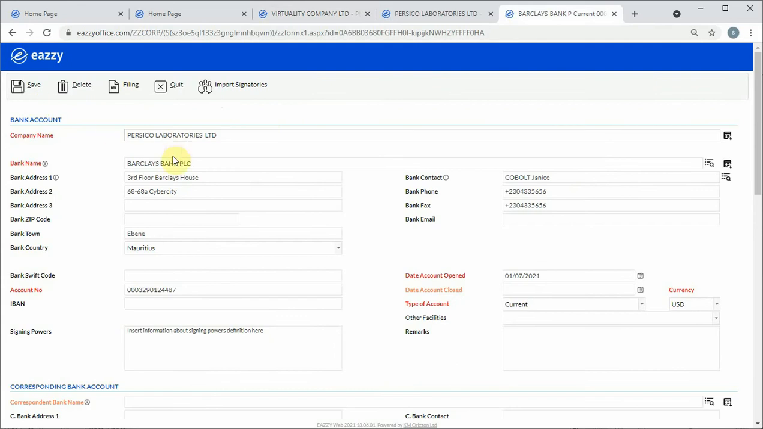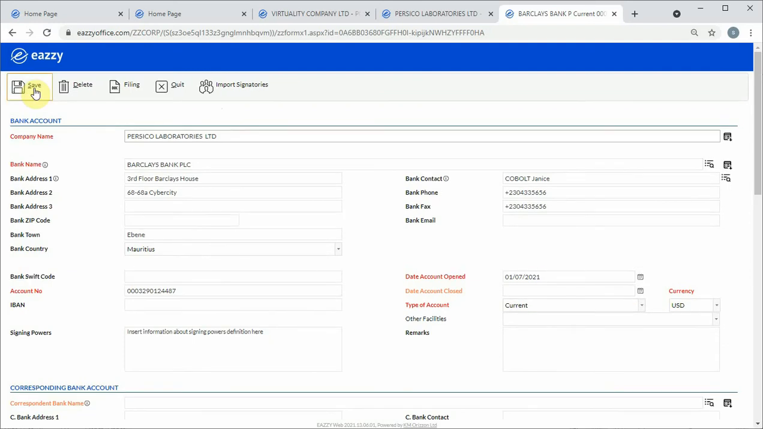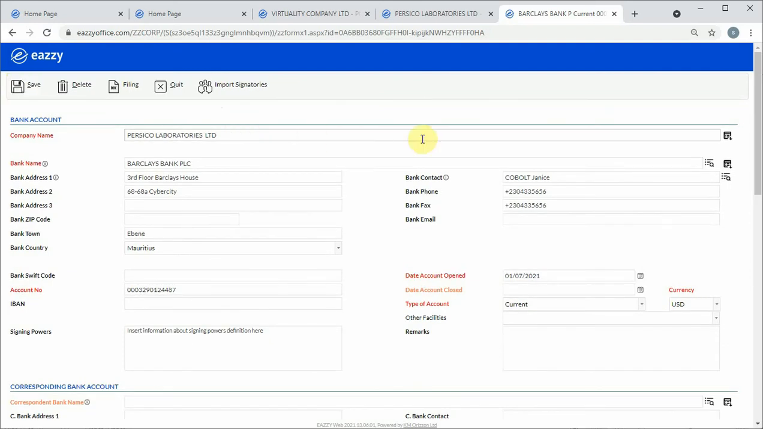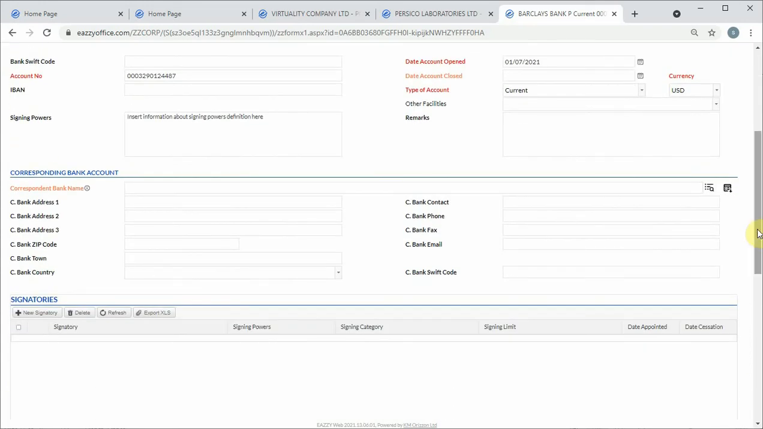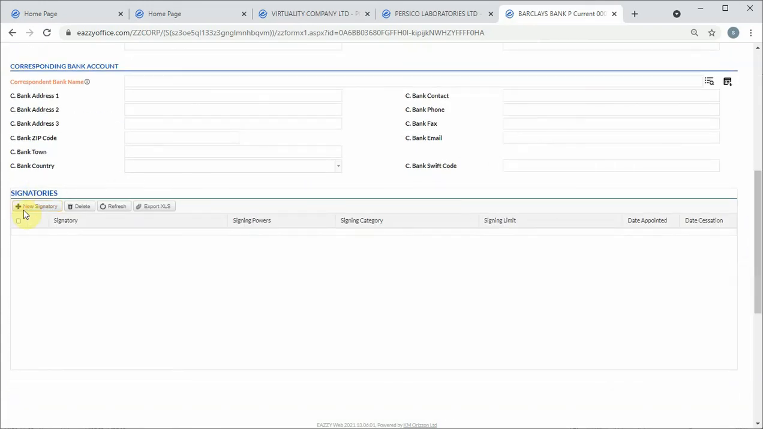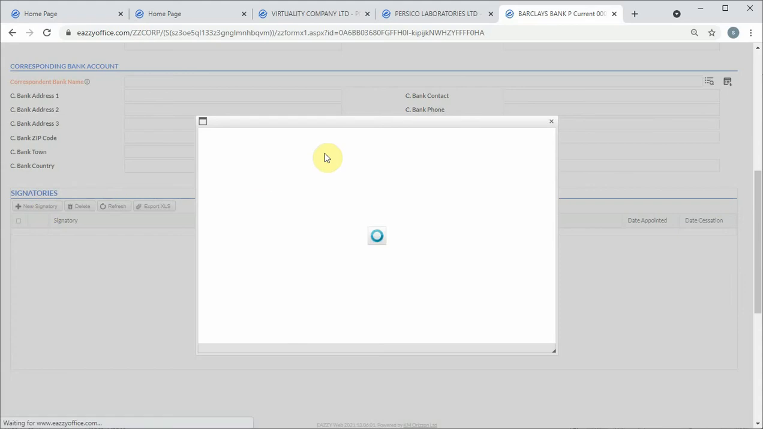Fill in the information in the fields and ensure that the compulsory ones are filled in too. Save your form after filling in this first section and then create the correspondent bank if required. In this tutorial, we will not create any and will proceed directly to the creation of a signatory.